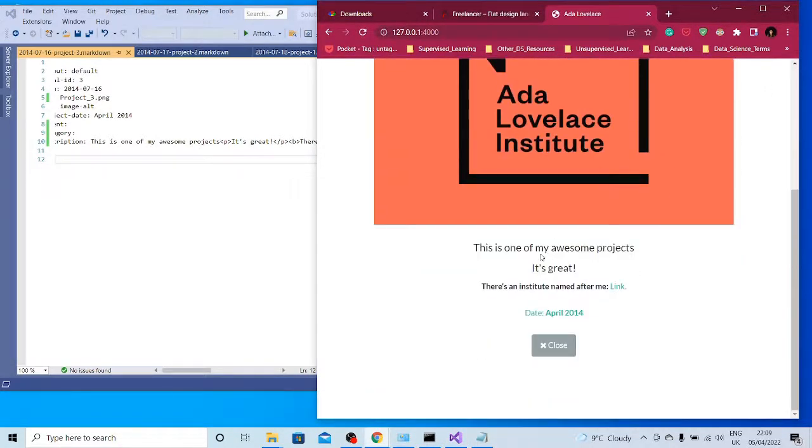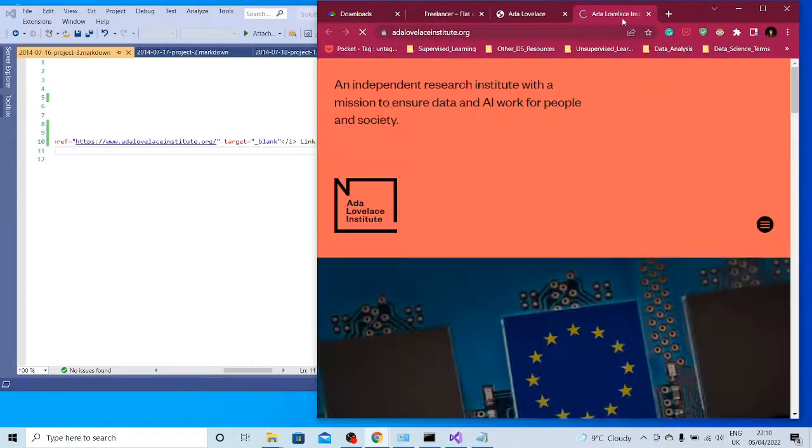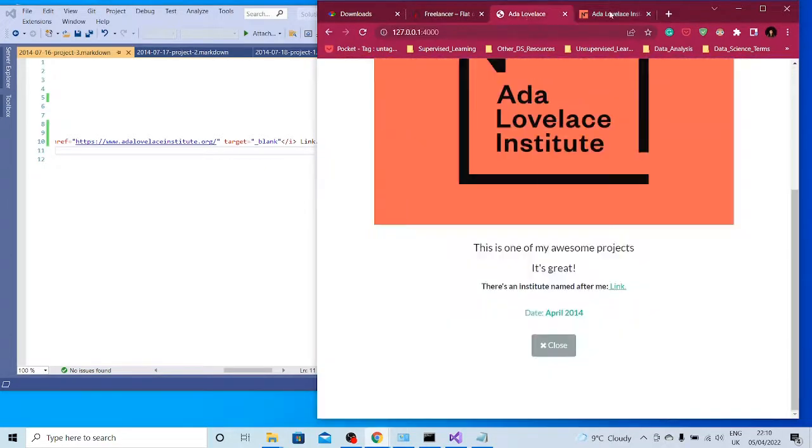Okay, as you can see, there is a little bit more of a structure here. I used a new paragraph to put a new line. Then I also added a link. That can be a potential link to a GitHub page. Here we have a link to the Institute.